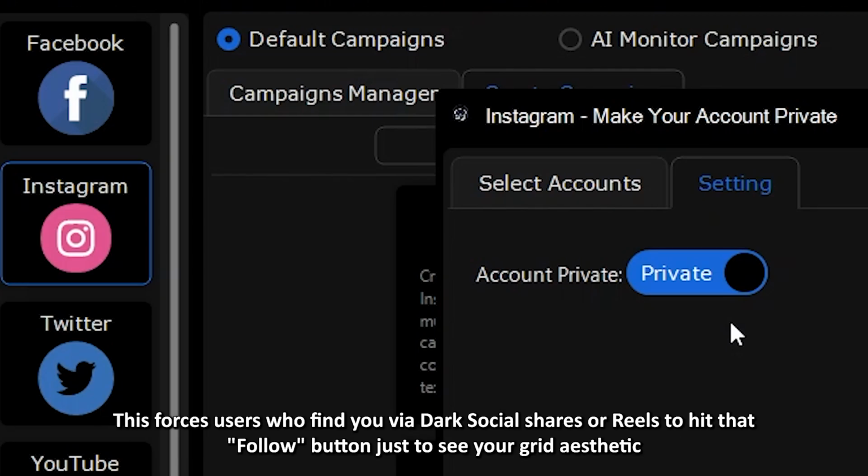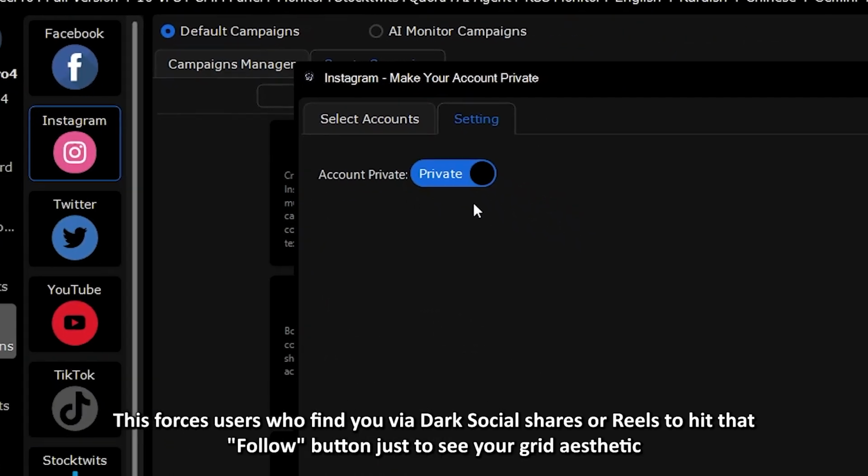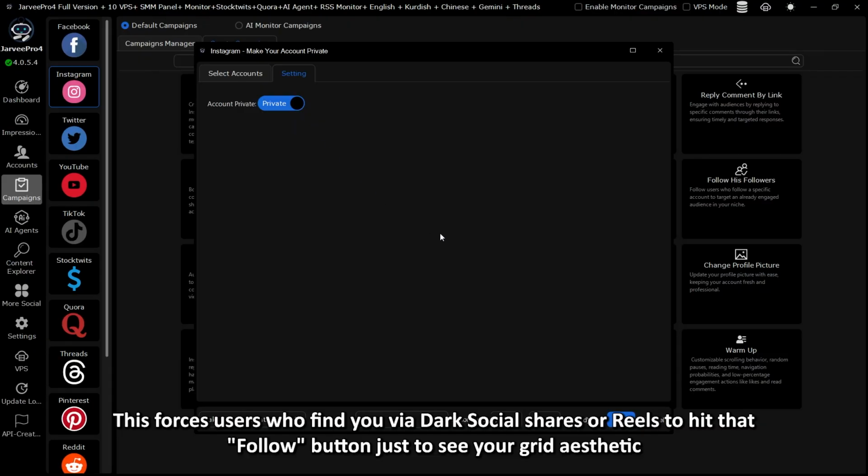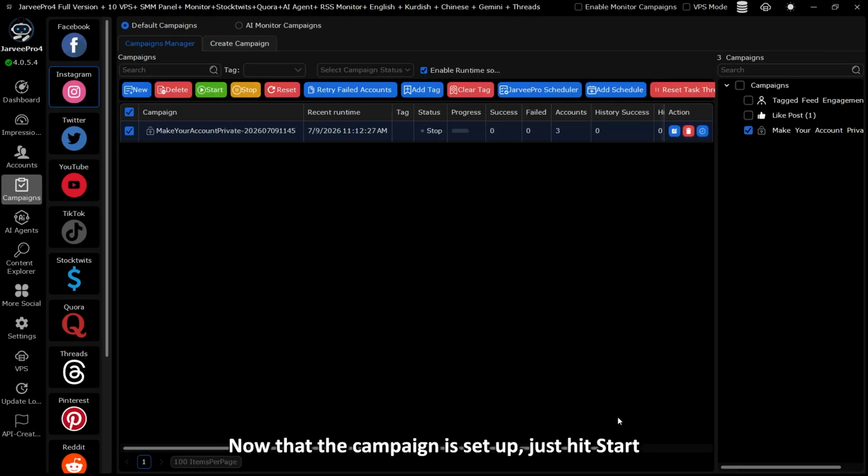This forces users who find you via dark social shares or reels to hit that follow button just to see your grid aesthetic. Now that the campaign is set up, just hit start.